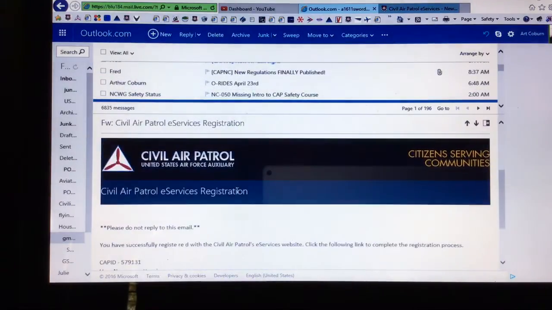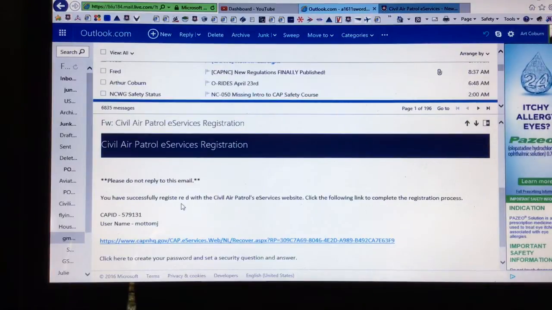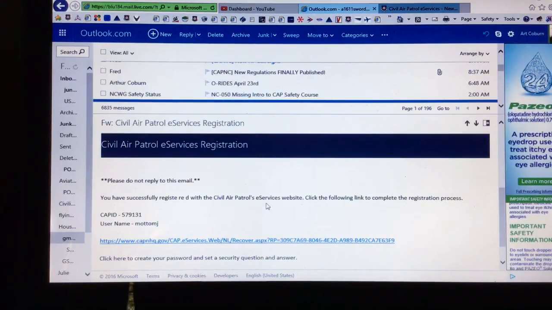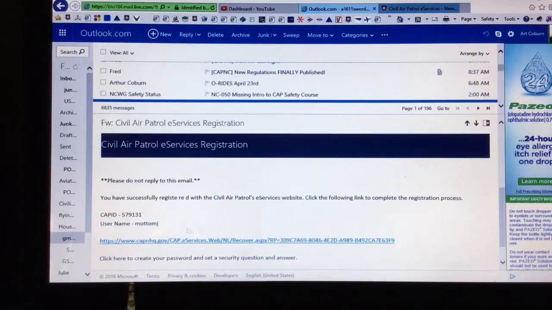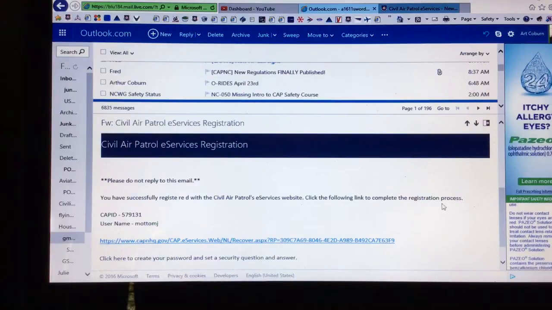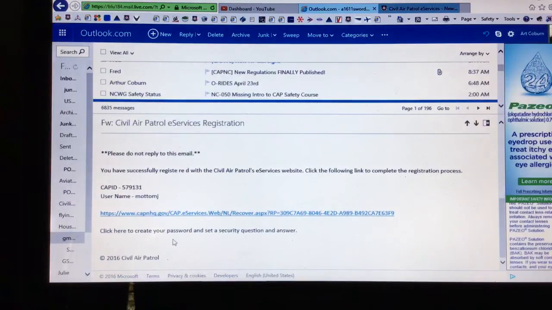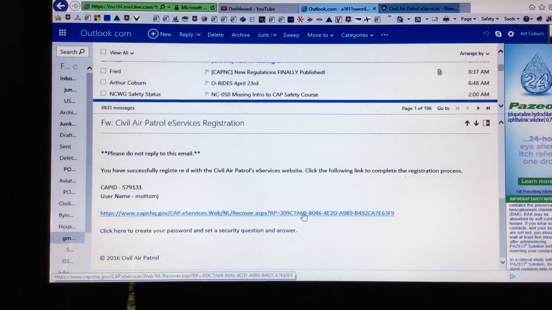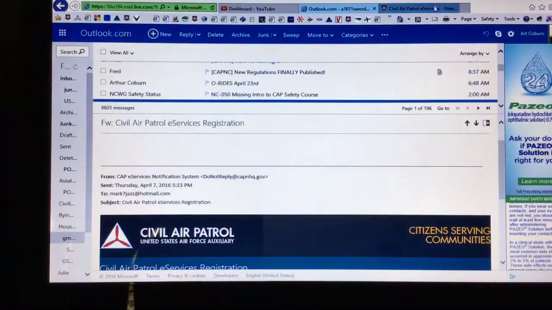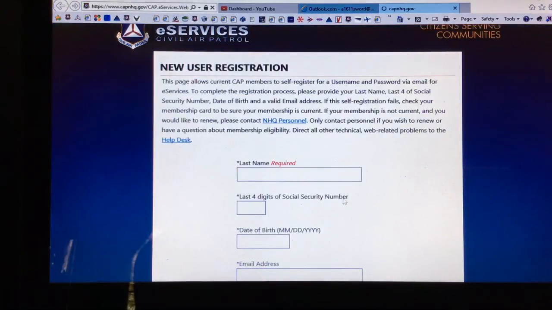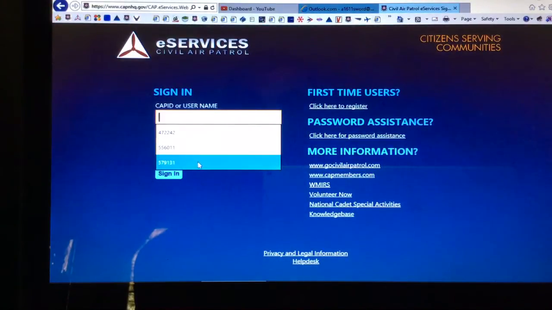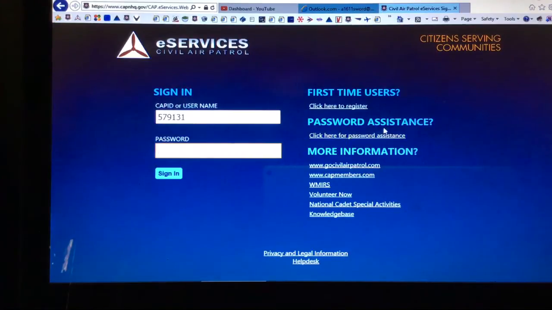And this email tells you, hey, congratulations, you've successfully registered with Civil Air Patrol e-services. And e-services is where you're going to do all the stuff that you need to get done in Civil Air Patrol. And it'll give you your CAP ID, your username, which you already got in the first email. But you got to click on this link in order to complete the registration process. So once you do that, you also create a password and a security question for password resets. But once you click on this link, you're now registered. At that time, you can then go to Civil Air Patrol e-services and put in your information to get into e-services, which we're going to do in a second.